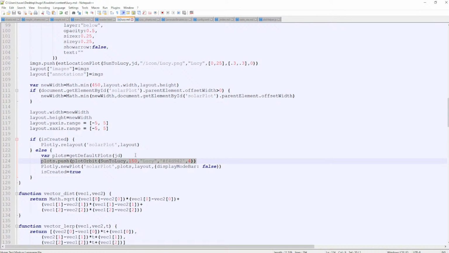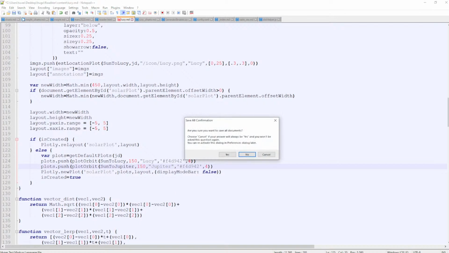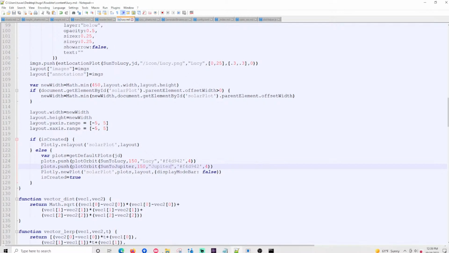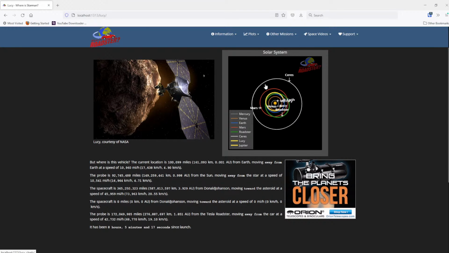So that's Lucy. Let's load Sun to Jupiter. I'll call it the same color, and we'll use the same icon for the moment. Jupiter. I just want to see how it looks. Did I go far enough out? Greenish for Jupiter. Well, we'll take a look. It's got to be a little different. Well, they could be the same color as the Roadster, I suppose.